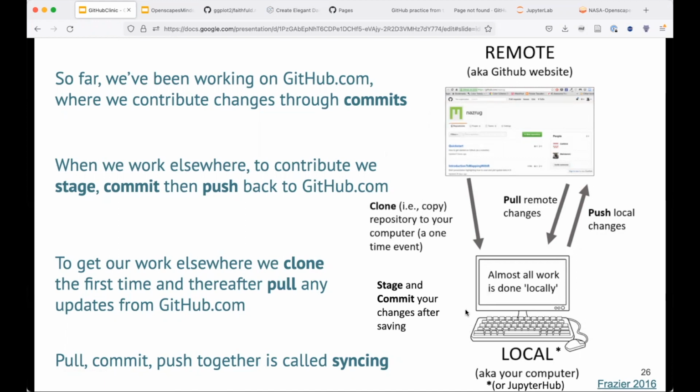machine, and local could be your personal Jupyter lab or your Visual Studio Code editor. I use RStudio locally. It could be our JupyterHub too. So it's somewhere besides the GitHub website. And then you stage and commit your work, and then you push it back. So let me show you what that looks like.